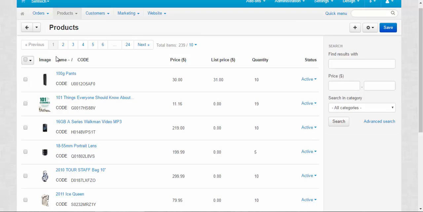Well, now let's speak about the columns. Image column. I think that's clear. On this column you can see the images for all products. It helps you to locate the products you need. Name and code. This is the name and this is the code.